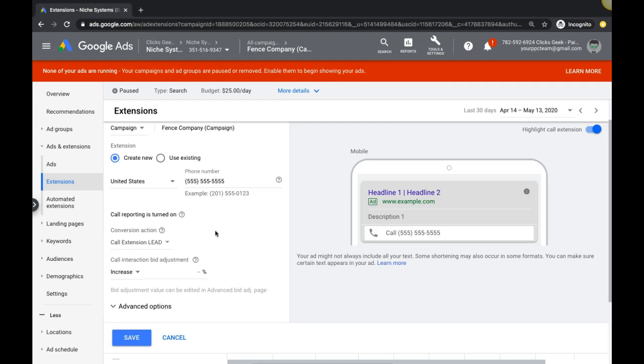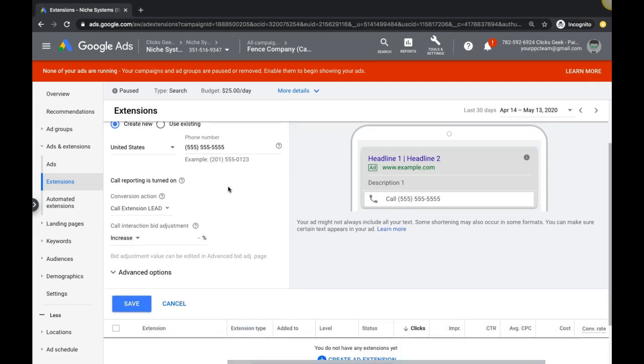And if you need to see how to set up conversion actions, look above you right now. I'll flash a link that's going to go to our video on setting up conversion actions. Just check that out, and once you've clicked that, you can go watch that video too.